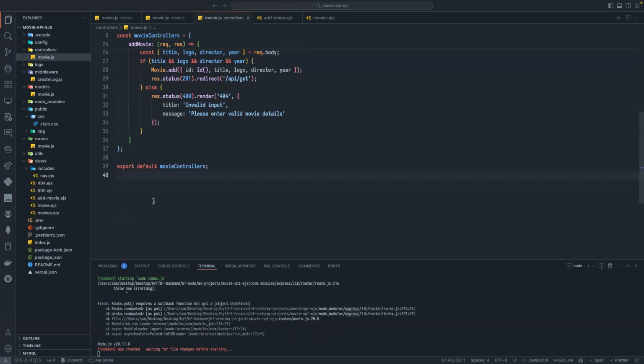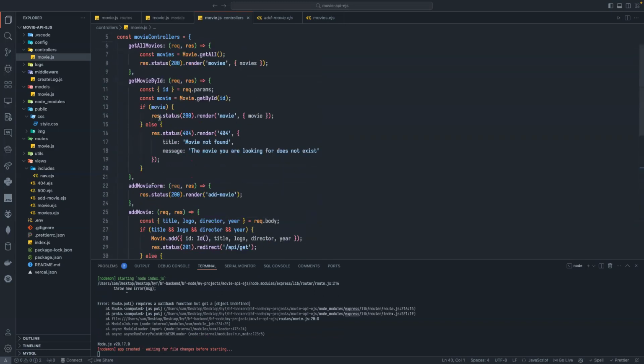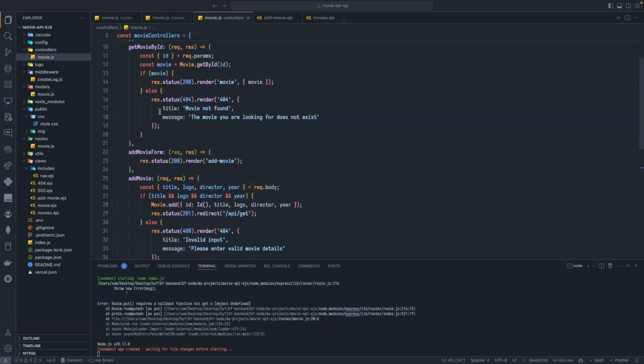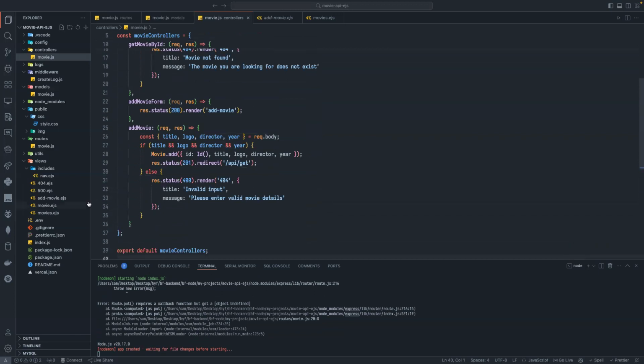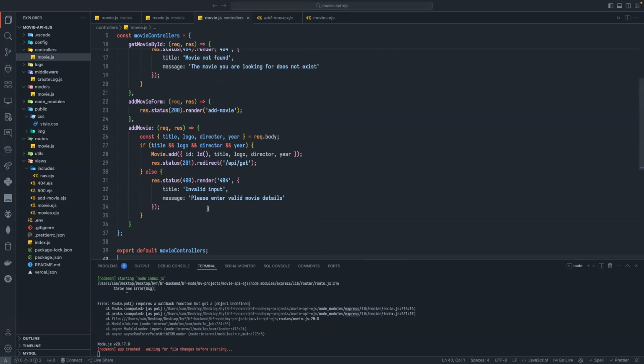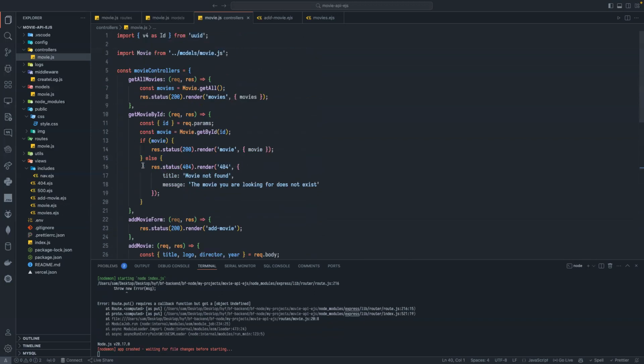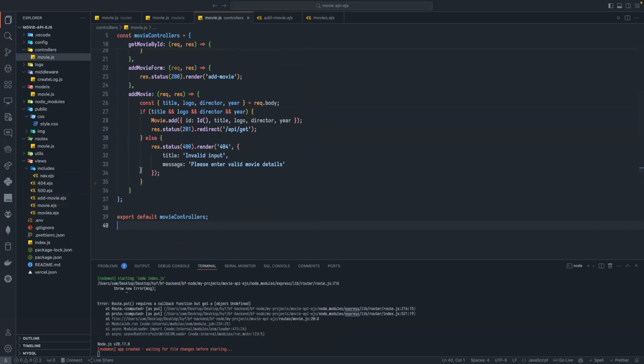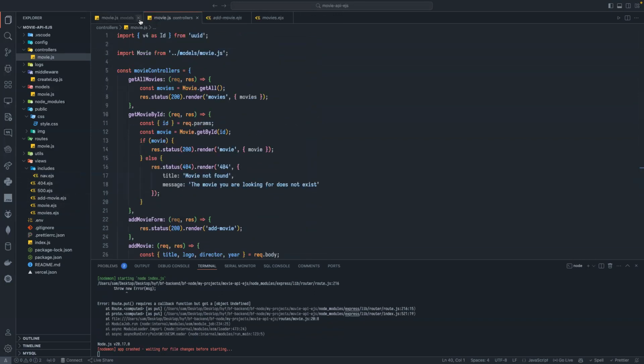For now, what I want from you is just: get all movies, get movie by ID, and add a movie. That's all I want you to do. As for the delete and update, leave it for me. Tonight, I'll think about how we can implement it, and then I will explain to you. Is the idea clear? Yes. Okay.